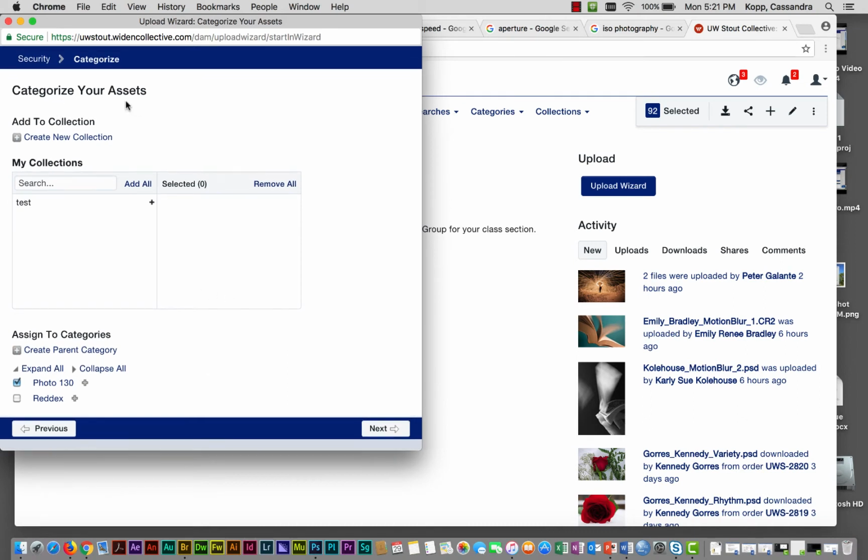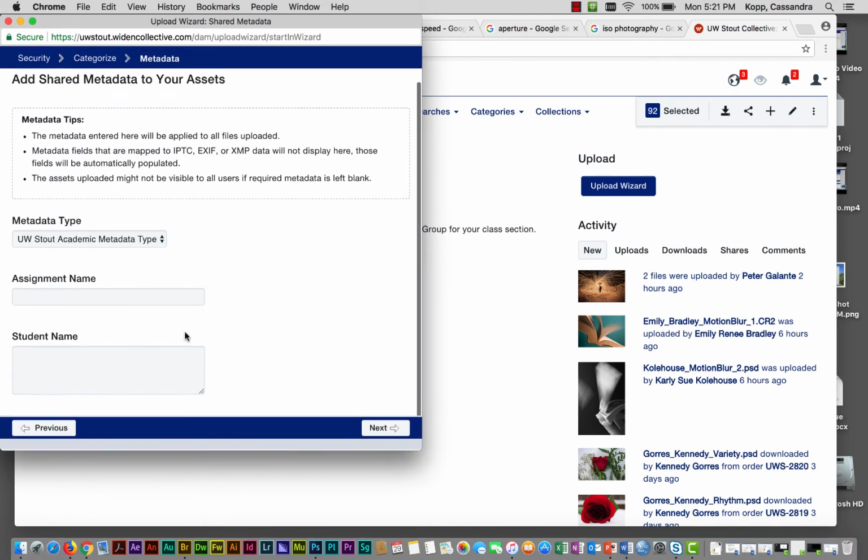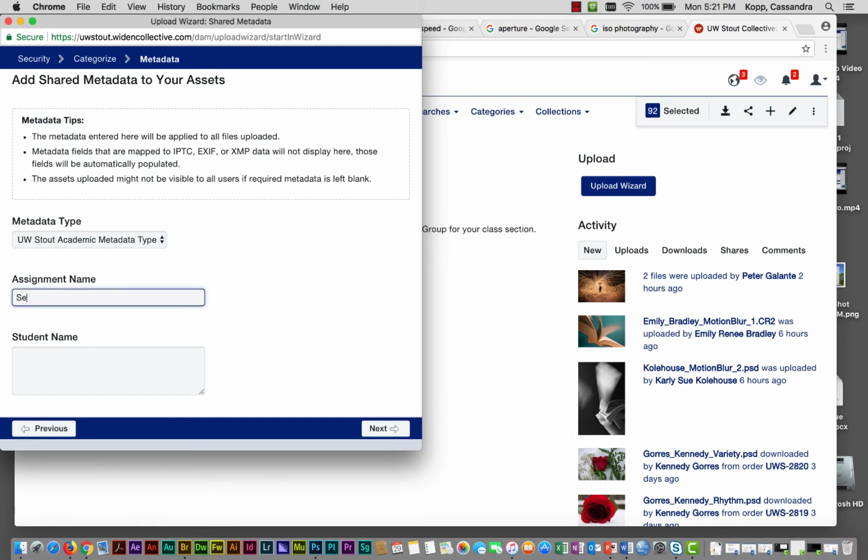And you don't actually have to categorize your assets. You can just leave this blank if you don't want to add anything out here. I'm going to go ahead and press next. And then assignment name. I'll call this self-portrait because that's the first thing that we're doing. So I'll go ahead and type this in here. Student name. It is very important you tie this in. Again, this ties into the metadata that gets included later. I'm just going to go ahead and type my name in here. So again, self-portrait assignment name.